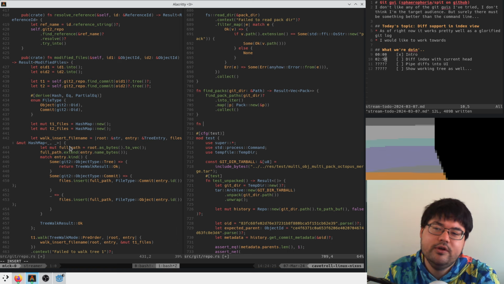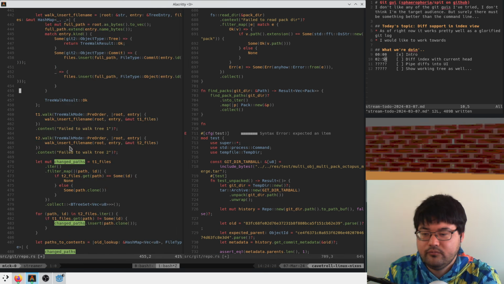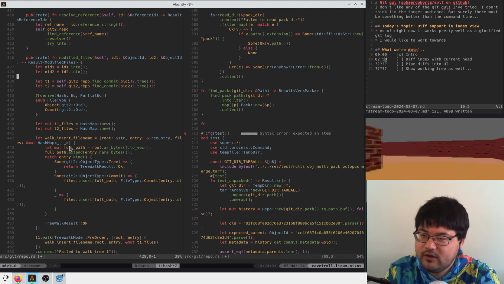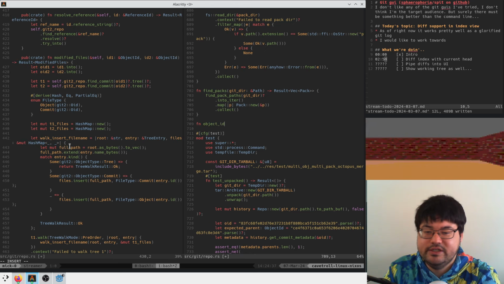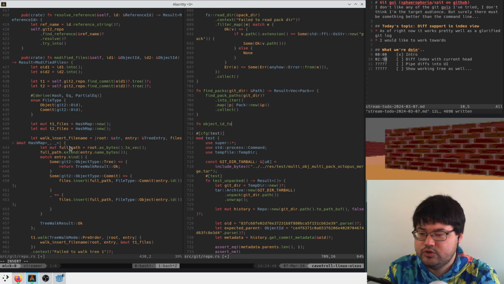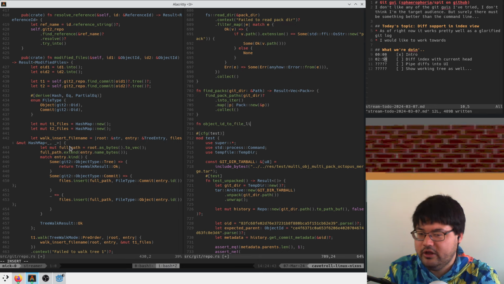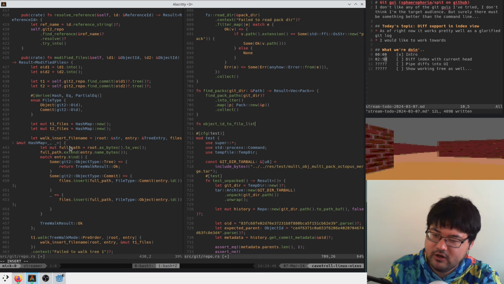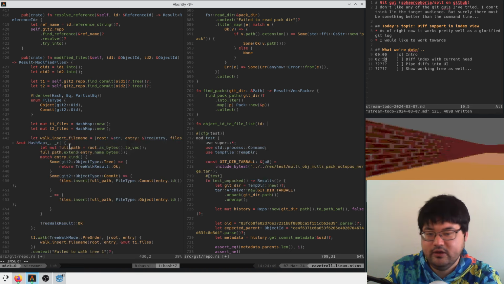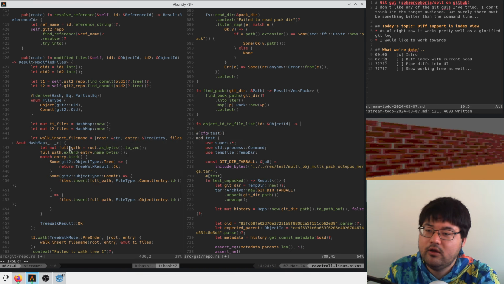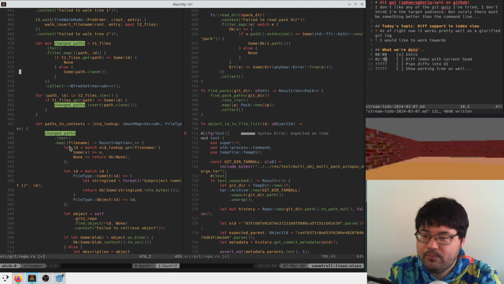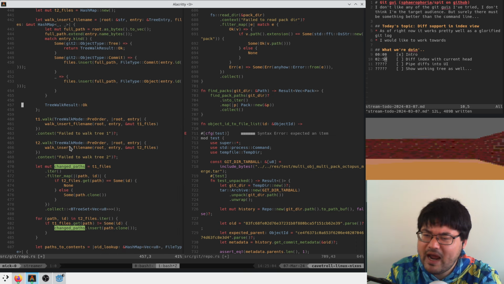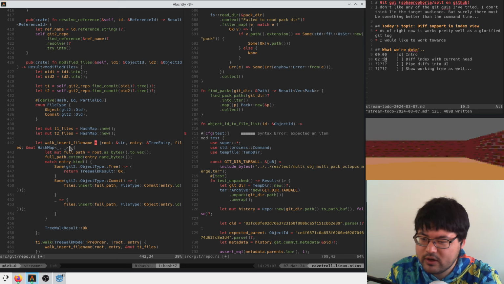So let's say, what are the chunks of work here? One of them is object ID to file list, is kind of what we're doing here. He's taking in an ID, and he's returning a list of paths and a list of paths to other object IDs. Walk, insert file name.